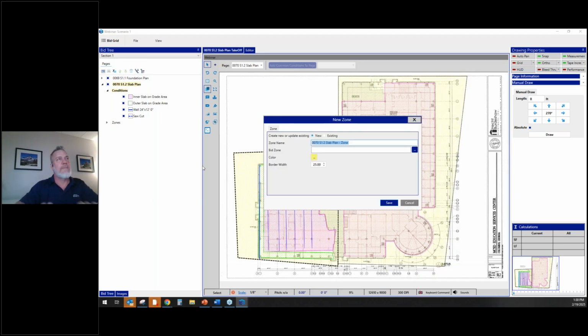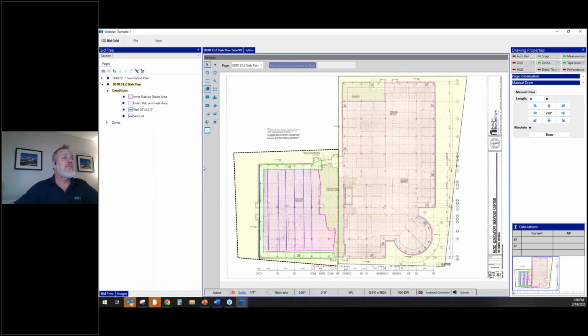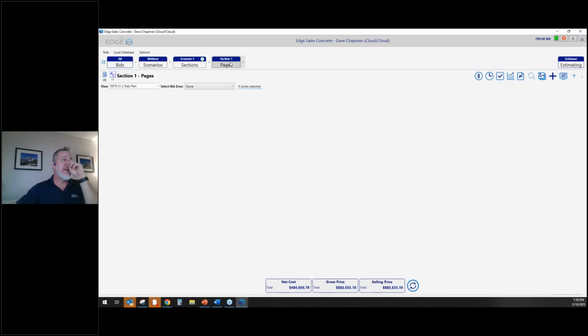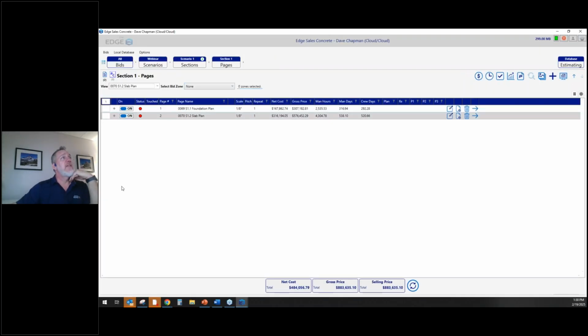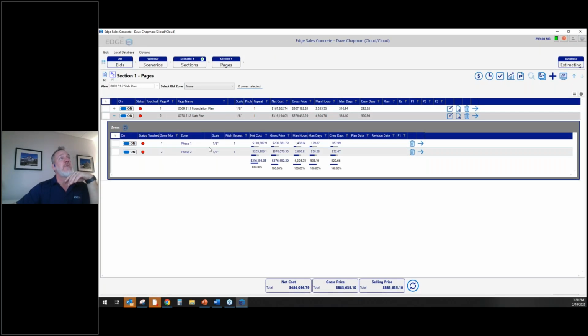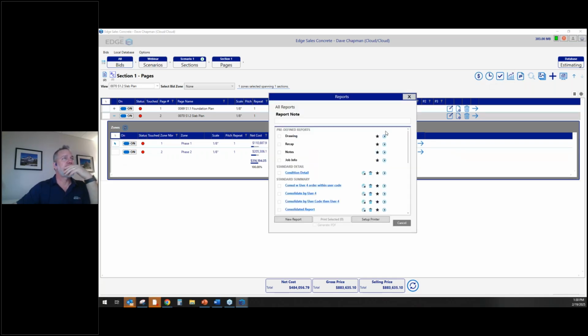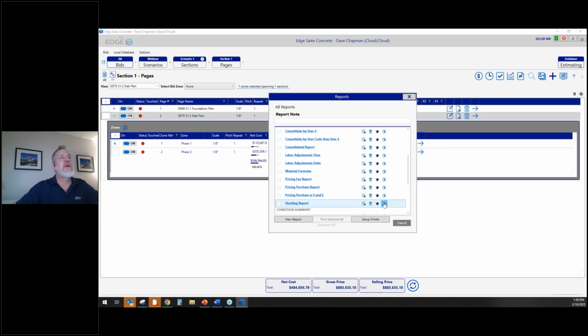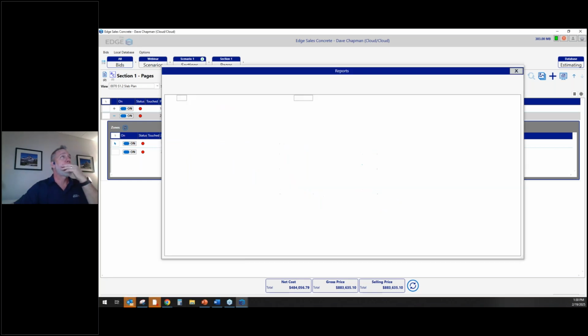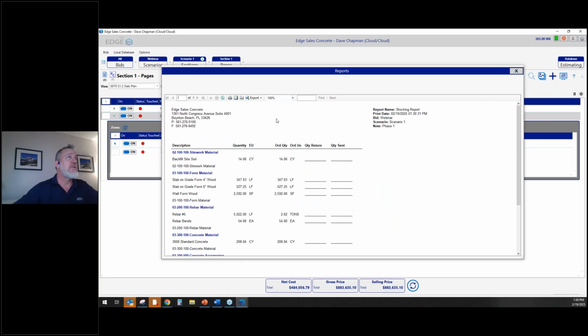About phase 2. What this then allows you to do is, if we came back to our estimate here and we hit this little plus sign, we've got phase 1 and phase 2, and we know the total cost and man days and crew days that it's going to take for each phase. And if you're working on phase 1, you can come out to your reports, go to your stocking report, and just get a stocking report just for phase 1 or phase 2, whatever you're working on, or the job as a whole. Okay, so here's that stocking report.